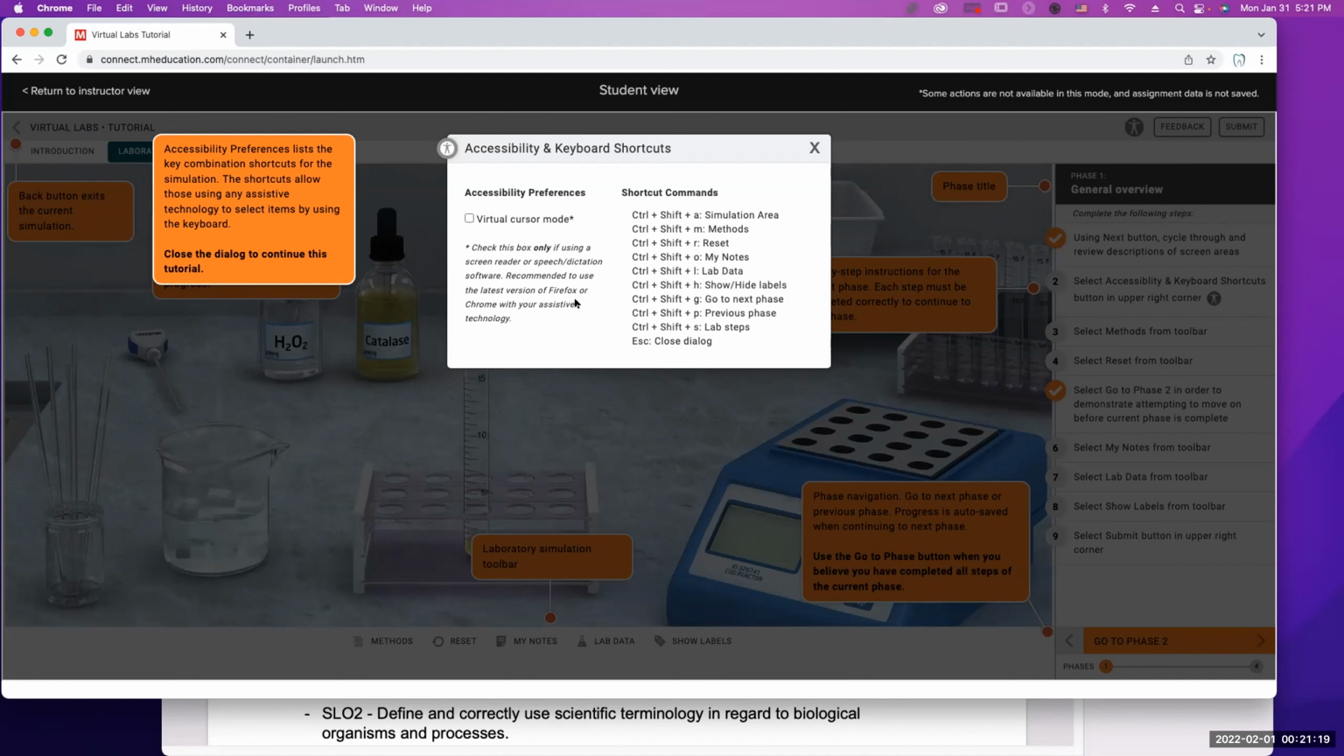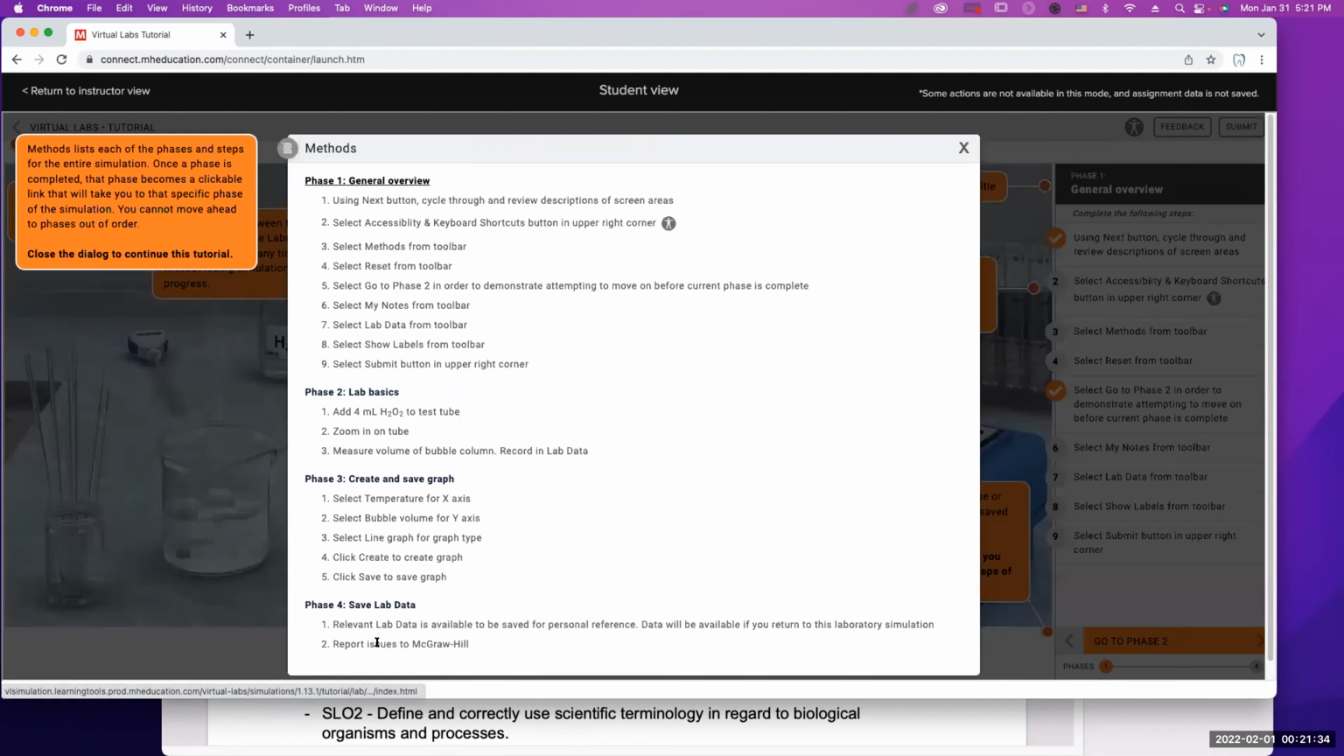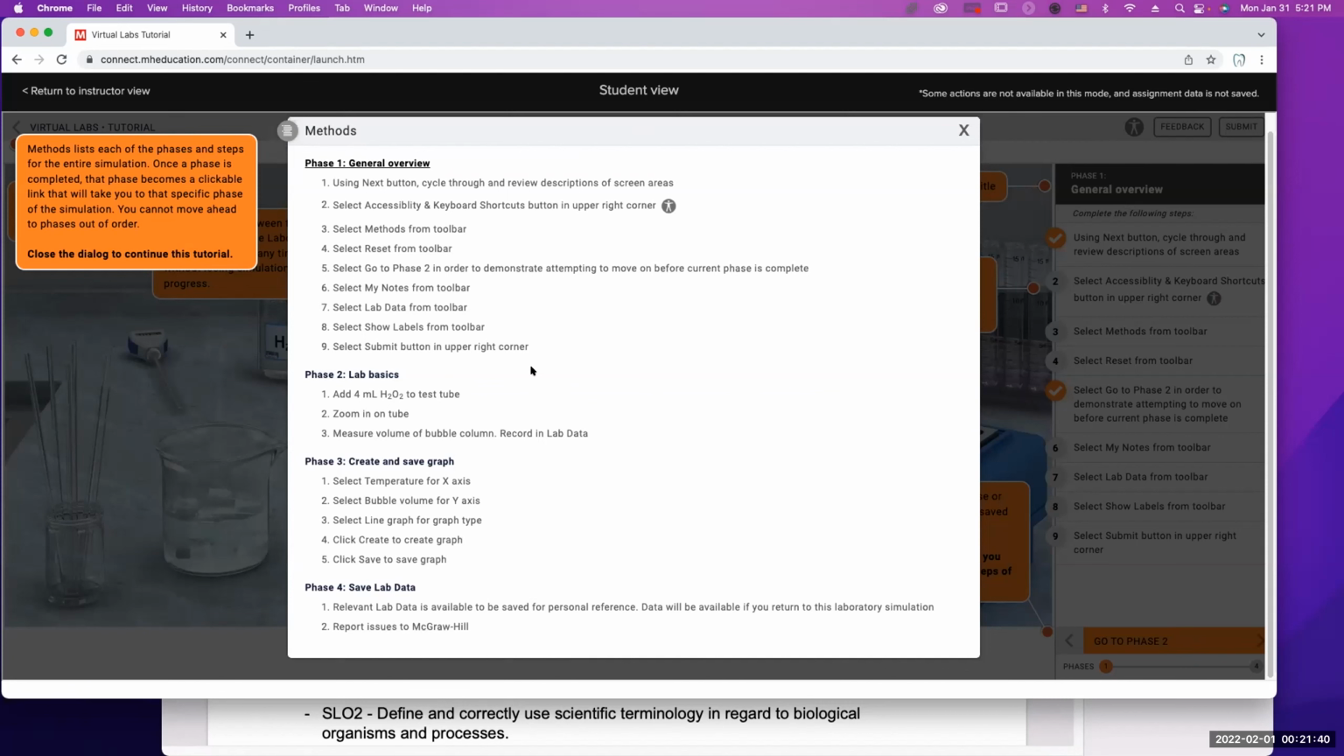Maybe you have to press Control-Shift-G to go to the next phase. I don't want phase 2 yet, but I want to close it down to continue this tutorial. Okay. Number 3, select methods from the toolbar. Okay, methods. Phase 1, general overview. Use the next button to cycle through all the different methods of phase 2. Close it down, continue. This tells you how to select everything. Phase 2 tells you what you're going to do.